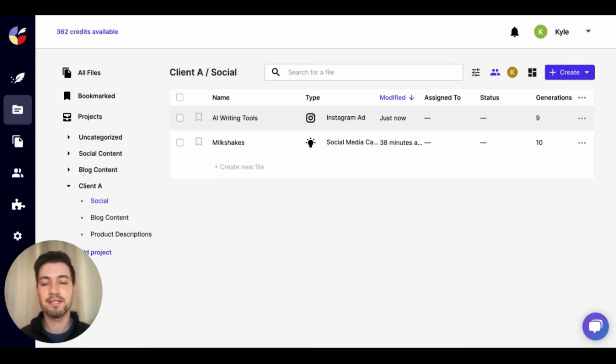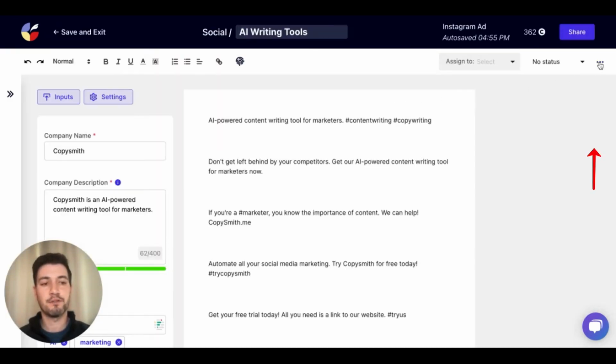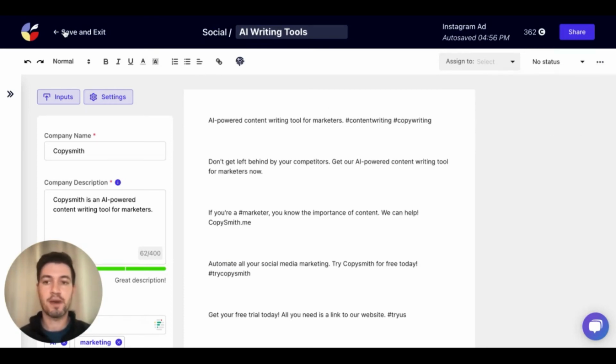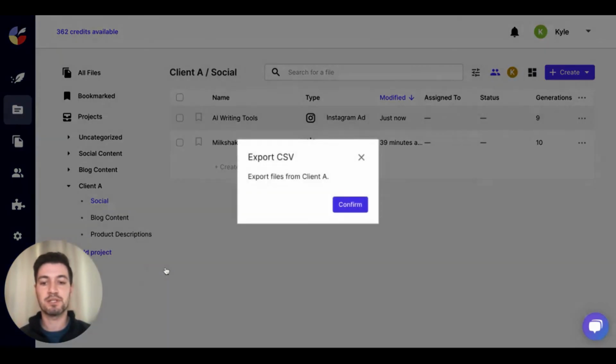Next, I want to show you how to easily export multiple files at once. If you open up a generation, you're going to see the option on the right-hand side under the 3 dots to download copy to a variety of formats. But if you want to export more than just a single file at one time, go back to your Files tab. And on the right side, next to a project or a folder, just like if you were sharing with your team, click the 3 dots and click Export to CSV. This will download a CSV with all of the generations within that project or that folder all at one time.